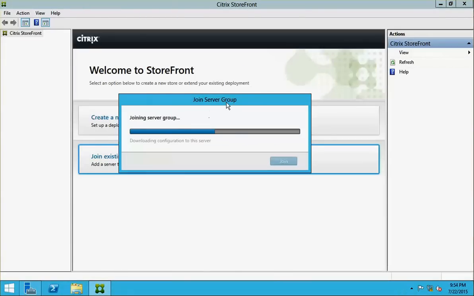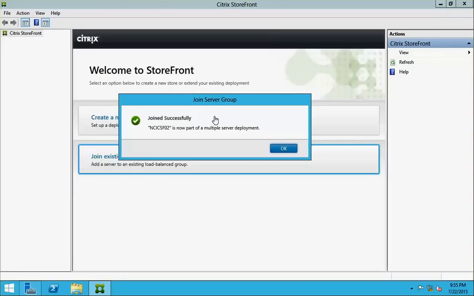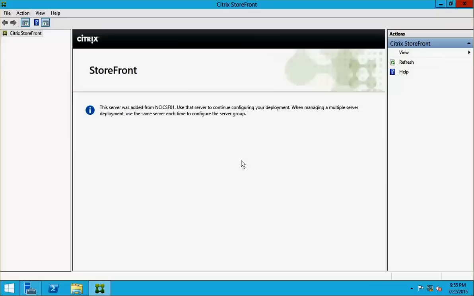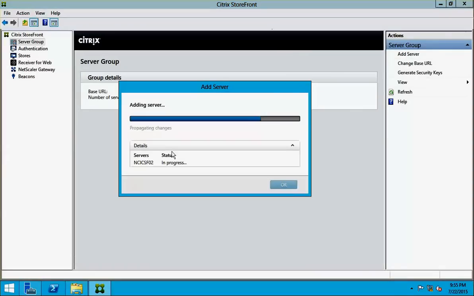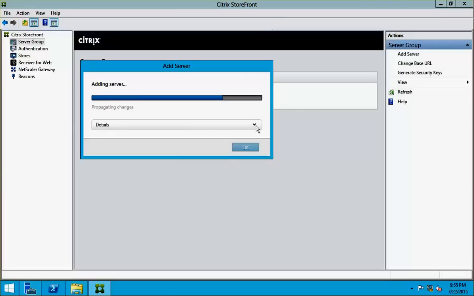Looks like the storefront server is still joining. It will take a few minutes, so I'm just going to pause it until it finishes. Alright folks, so this second storefront was successfully added. It says okay. Let's check the first one. Still says okay, was added from 01. So we'll let the first storefront finish as well, and then we'll be right back to it.